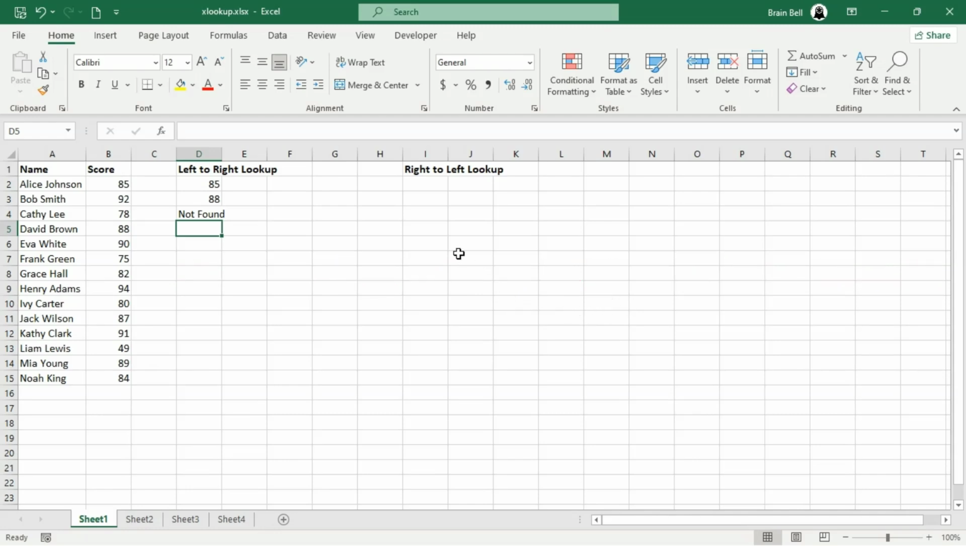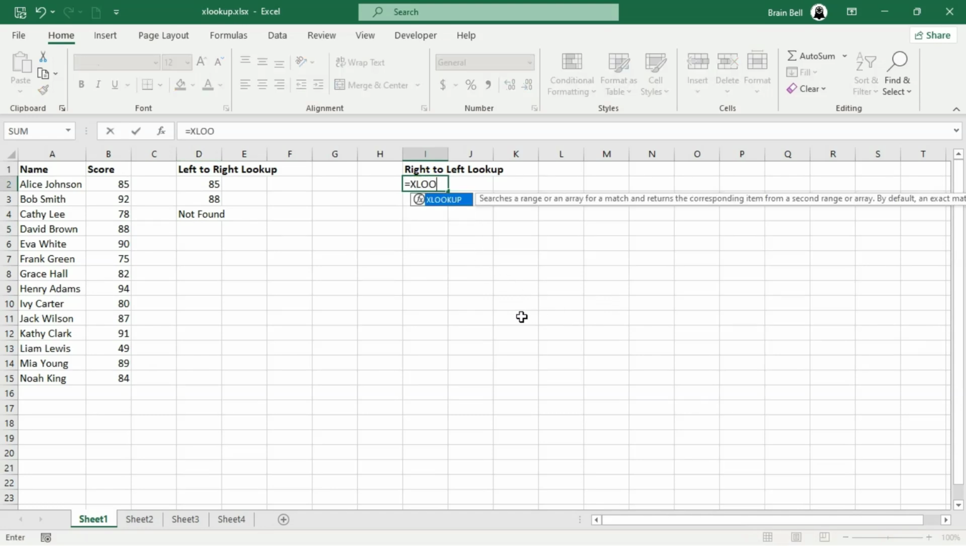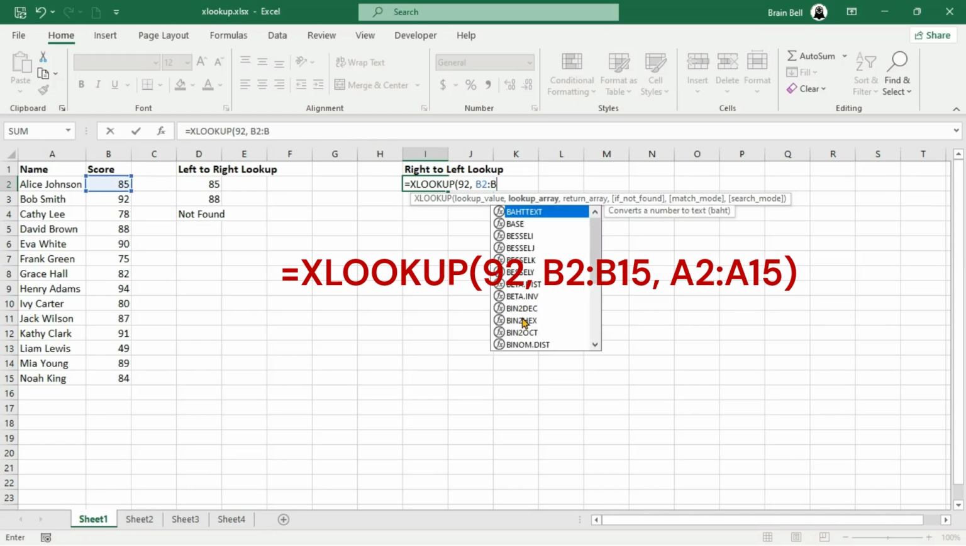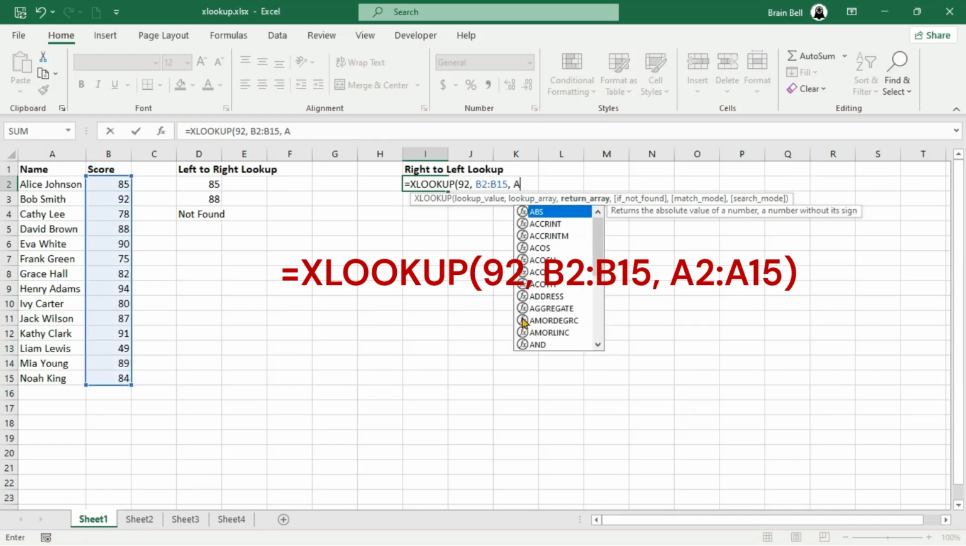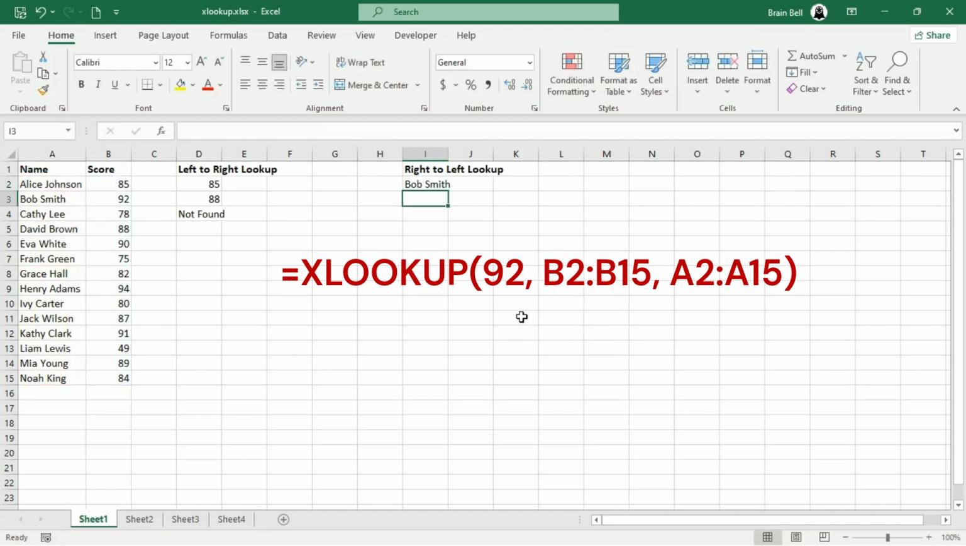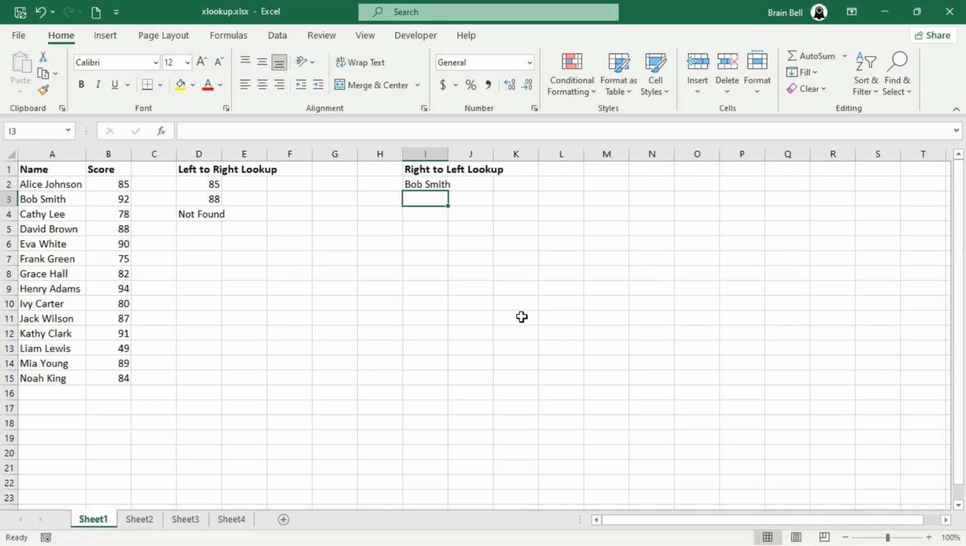The previous example demonstrated a left-to-right lookup, where we search for a student's score based on their name. Now, let's flip the direction and perform a right-to-left lookup. This time, we'll use the XLOOKUP function to find a student's name based on their score. In this example, 92 is the score we're looking for in the range B2 to B15, and we want to return the corresponding student name from the range A2 to A15. The formula will return Bob Smith.